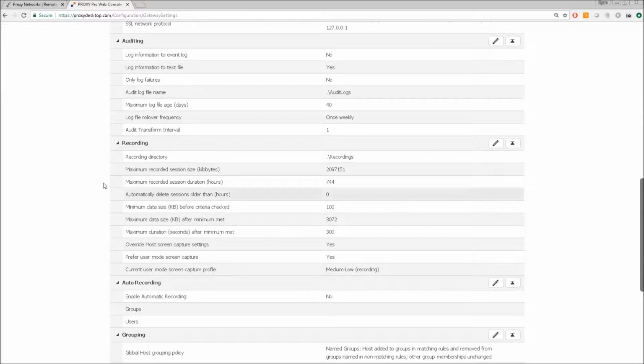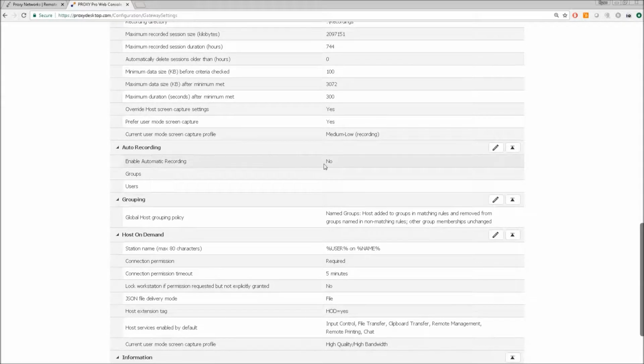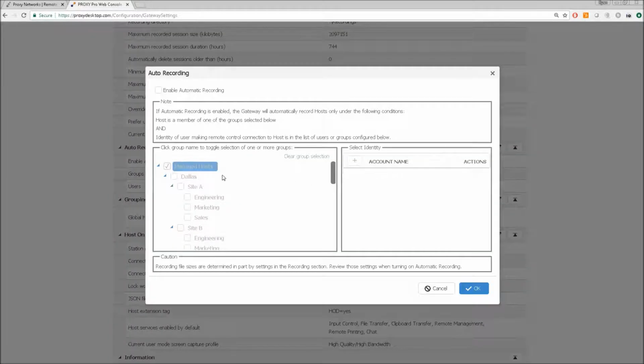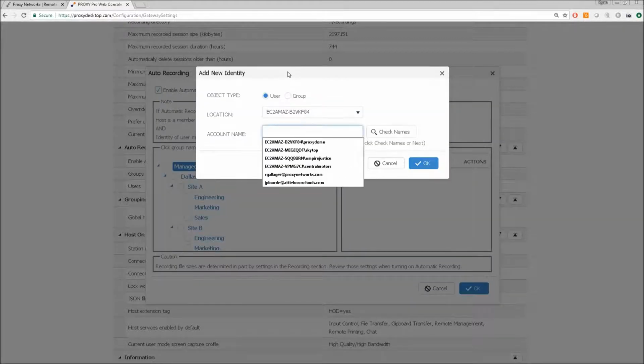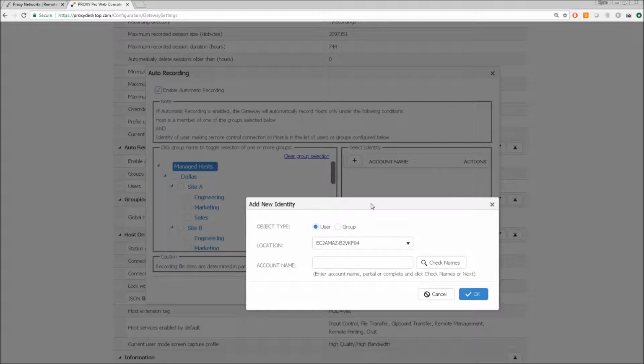That's the idea there. Automatic recording is a feature that supplements this in that we can say when certain machines within a certain site or group are connected to, the server would initiate a recording to go along with that connection. Alternatively, we can specify a certain user, by putting in a username here, so that they get a recording to go along with any session they initiate.